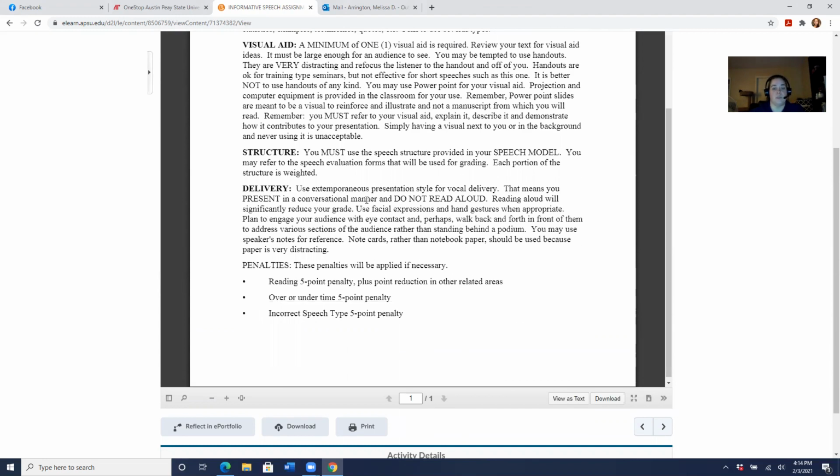Do not read your speech, whether in person, recorded, whatever. Do not read your speech. Note cards are great, but make sure that you don't try to write out your entire speech on note cards, because then you're going to start reading. So you see here, if you're under or over time, you are going to lose points.